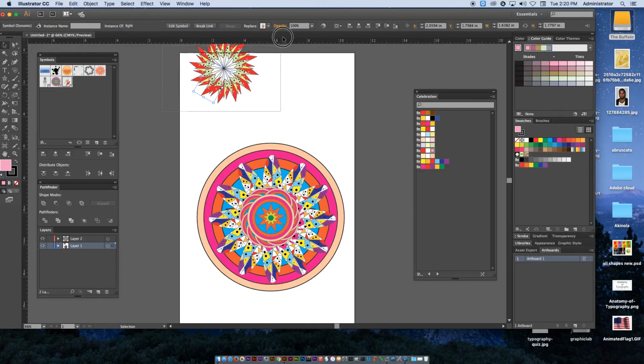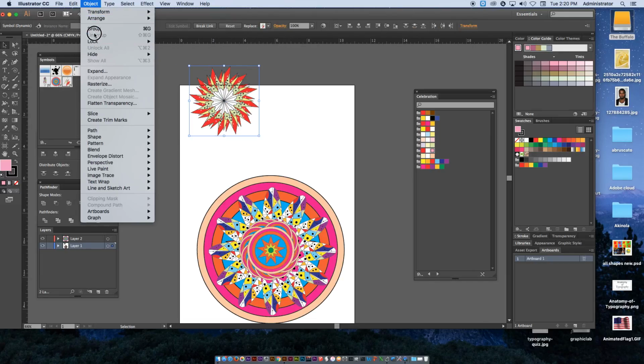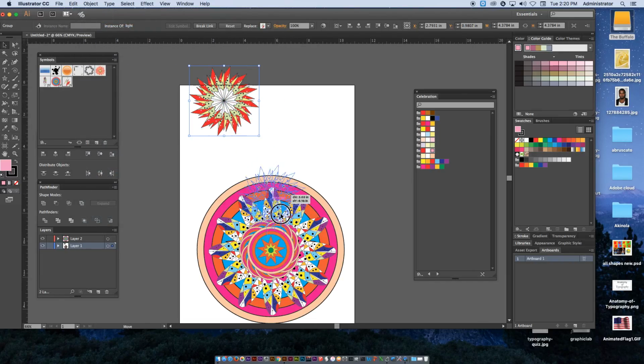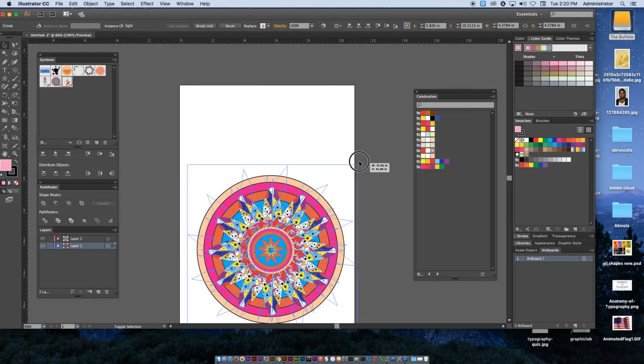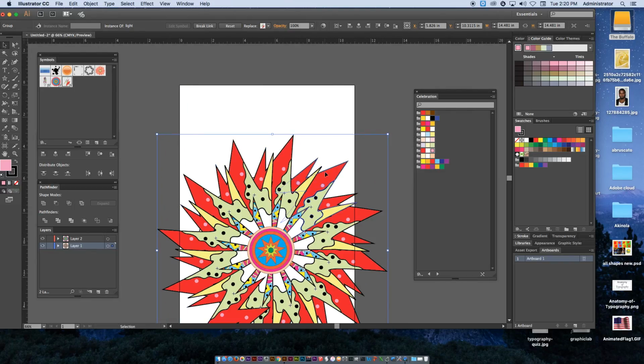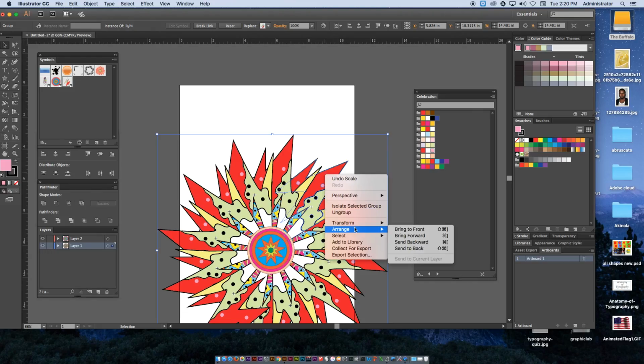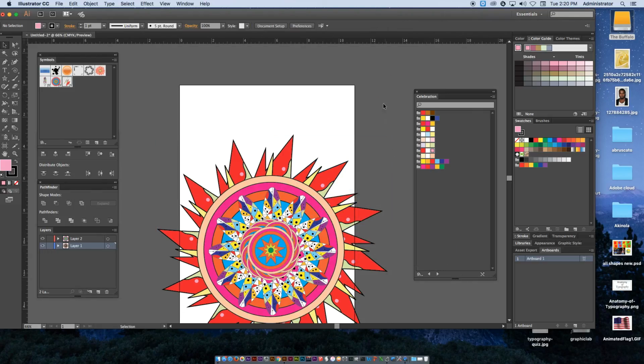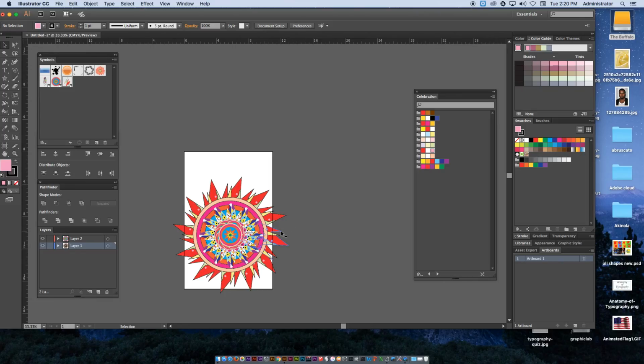Take this entire piece now, object group together if I want. Pull it to the center. Maybe what I'll do is resize this real big. Right click, arrange, send to back. Alright, so very quickly you're able to create this very beautiful looking mandala. So we'll discuss this more in class, but this will get you started on your project.